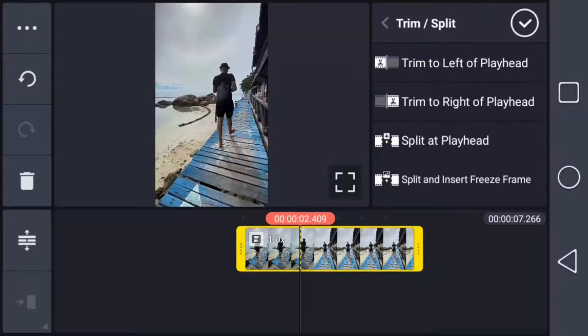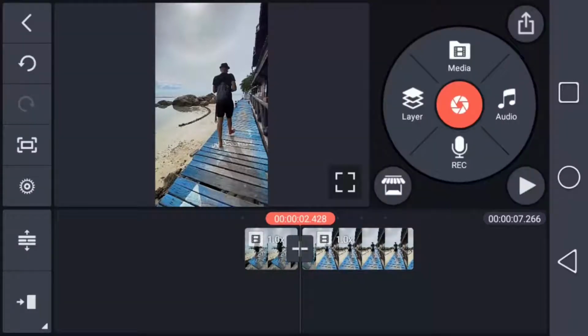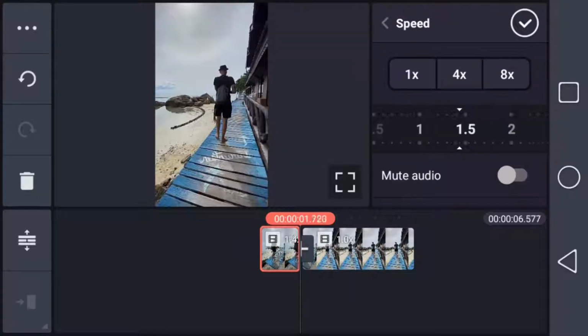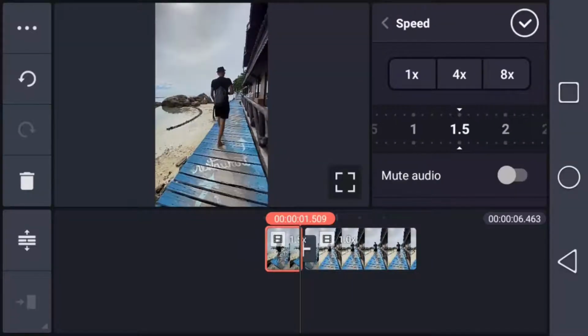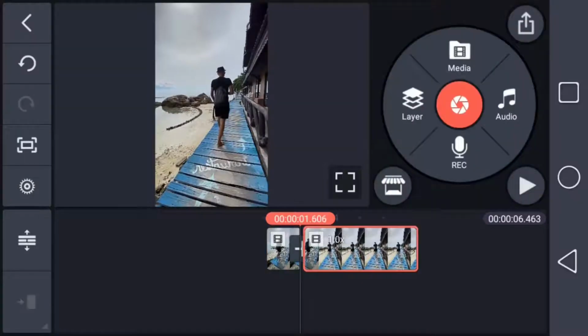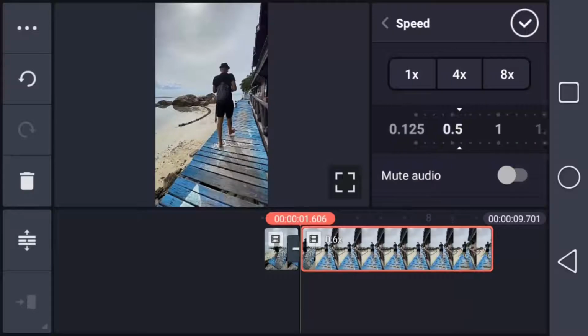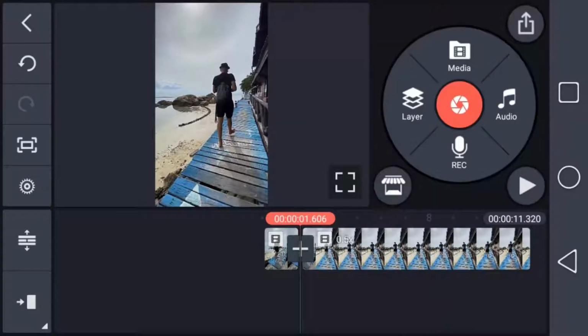Okay, now just tap on the scissor icon and then tap on split at playhead. Okay, after splitting it, select the first part and increase the speed. Tap on speed and I think 1.5 will be better. Then select the next part and this time decrease the speed. I'm gonna make it half. Okay, now it's a slow motion video.